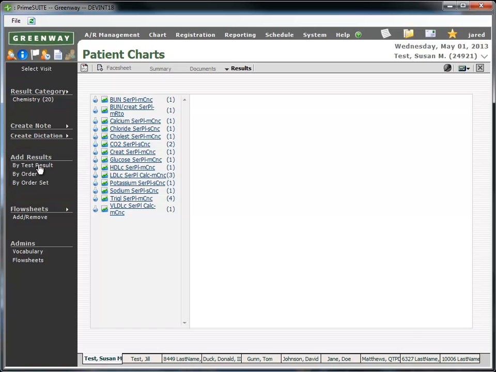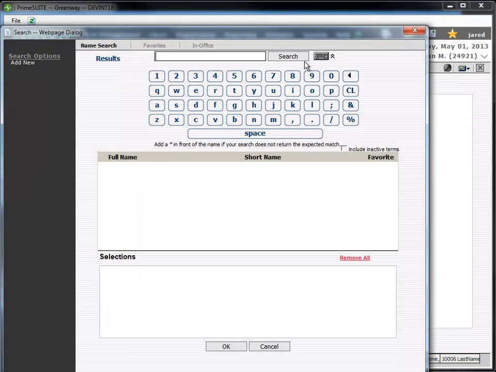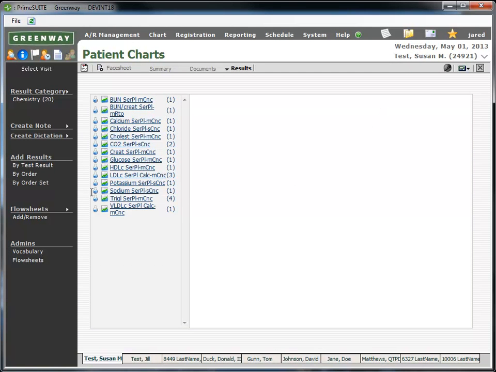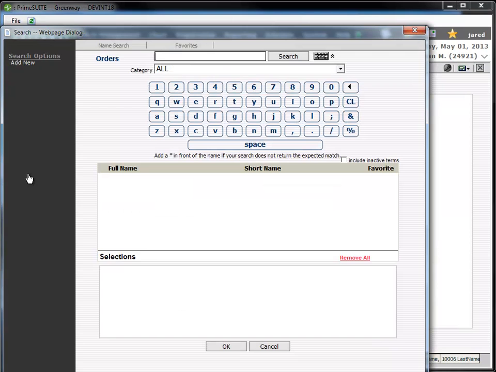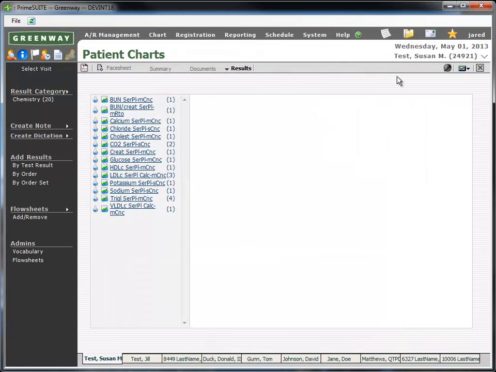Test result allows you to search by the test name and enter the results. If you need to add an order or an order set, both feature the same search functions as previously shown in the chart notes sections. The results entry fields display depending on the setups in vocabulary admin.